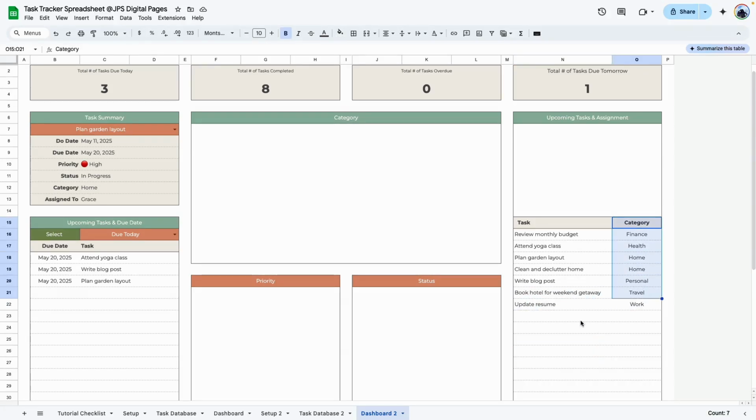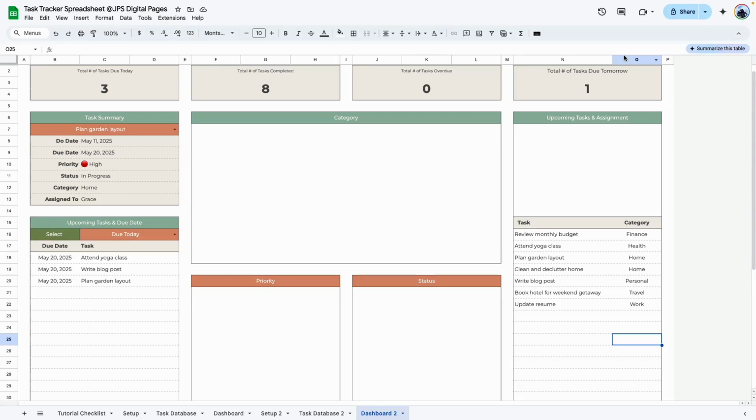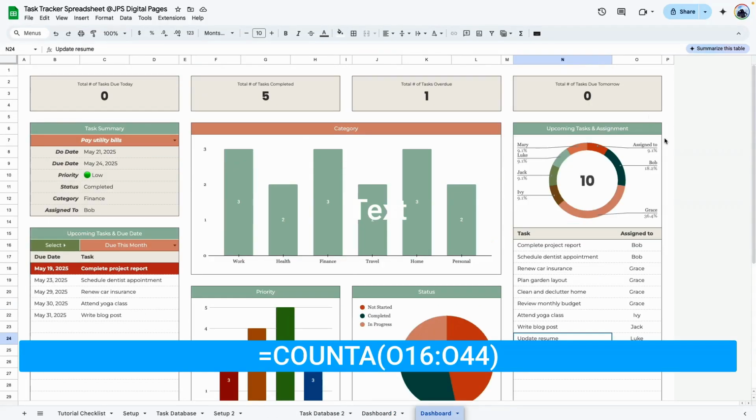And then this can be anything that is here. So it could be status, it could be priority, whatever it is that you want to fit here. Just be mindful, of course, because this is a narrow column, but you can make it wider to fit your needs. And then the last formula right here.